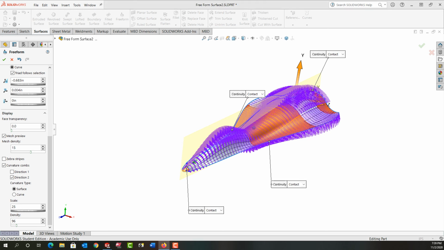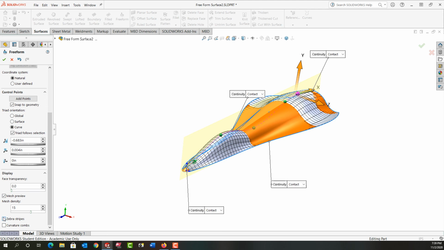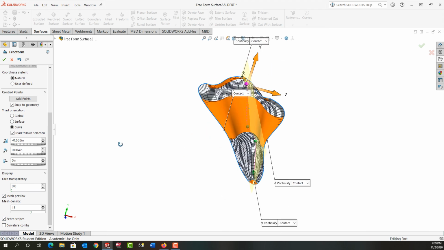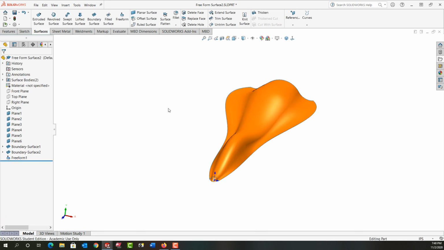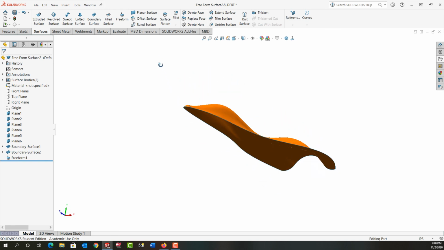I'm going to shut the curvature combs off. I could also, at this point, if I wish, turn on zebra stripes just to see how much I messed this shape up. I'll turn those off. I'll accept that. But the Freeform is all just about getting the look you want.